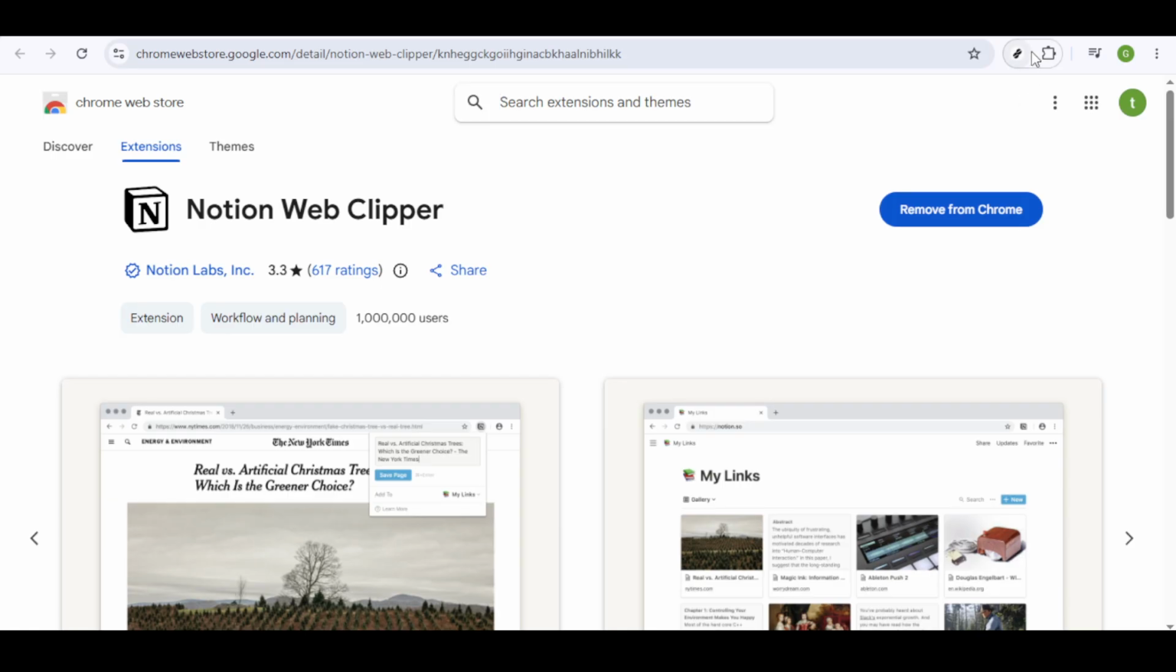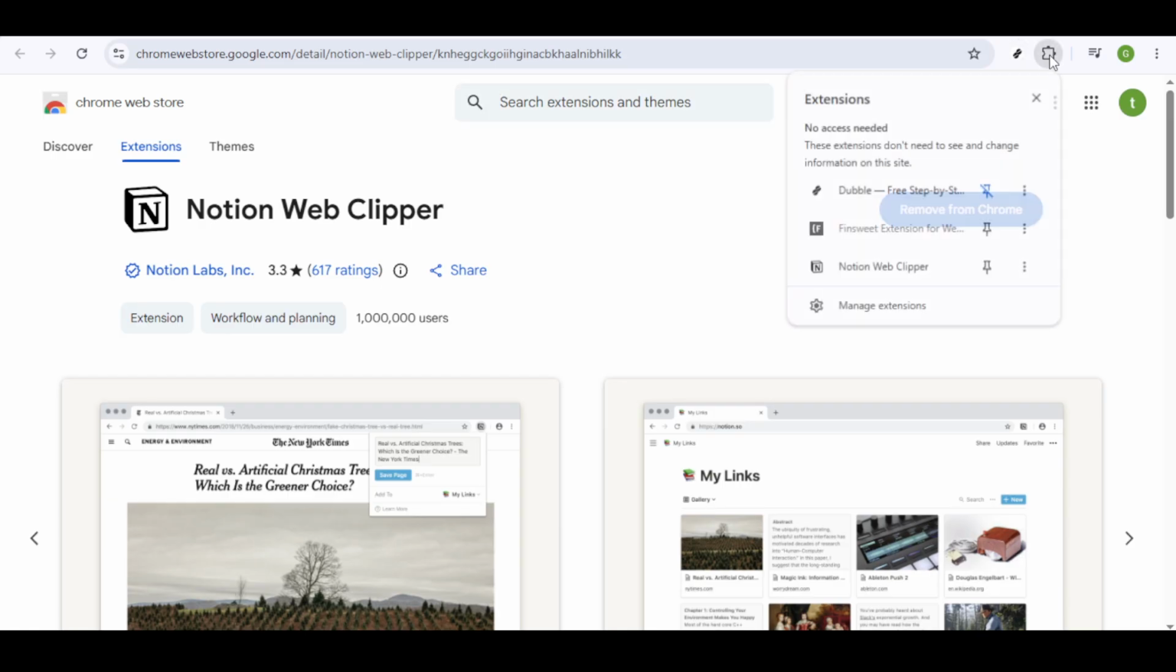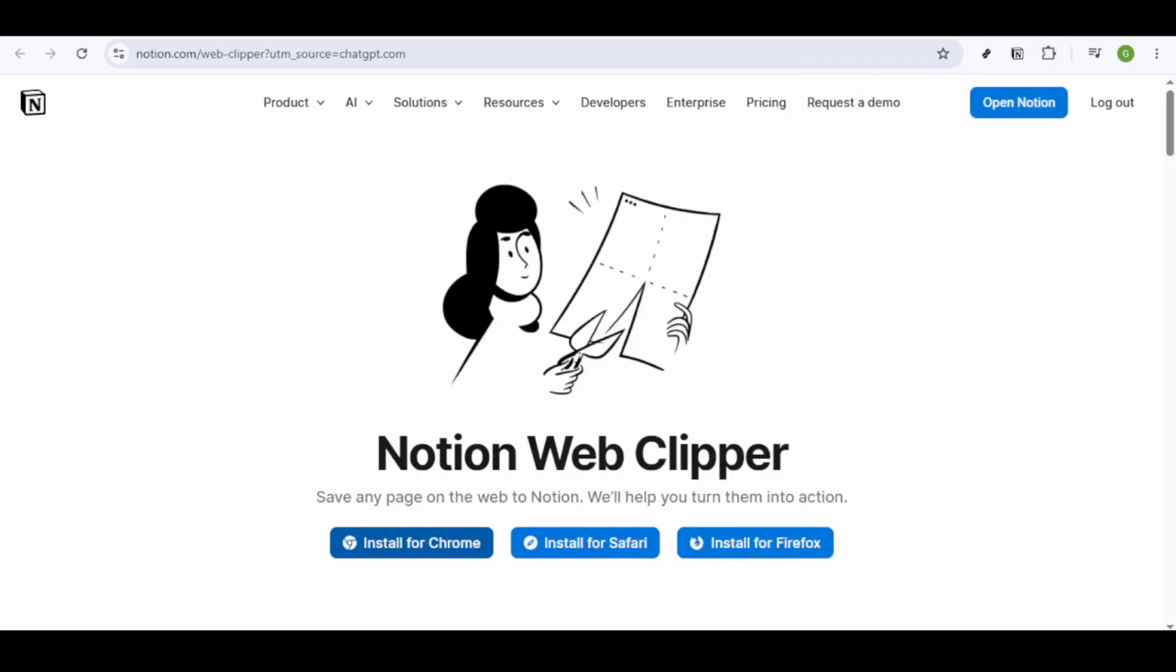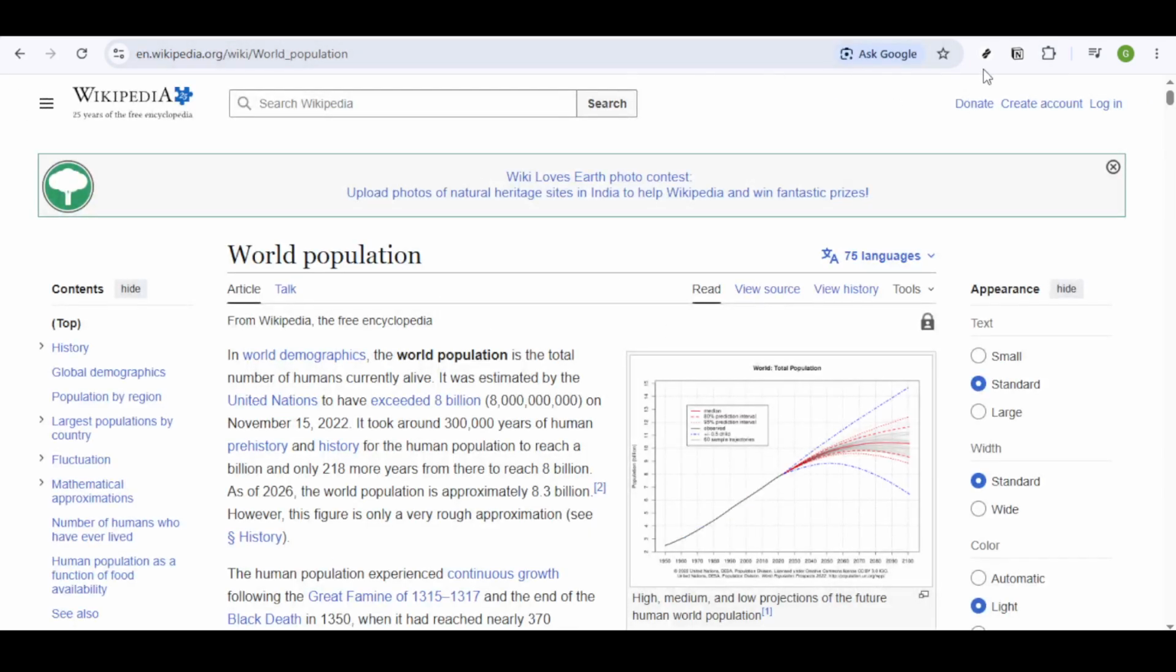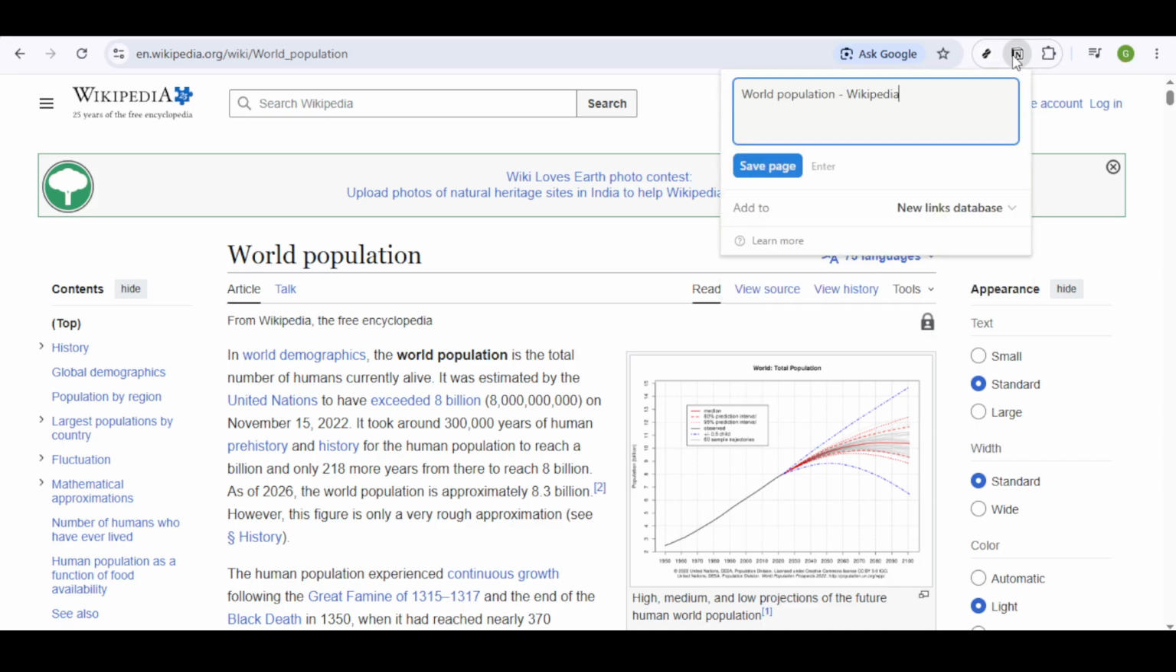This action will bring up a mini version of your Notion workspace, displaying various databases and pages where you can save the web page. If you have multiple destinations in mind, scroll through your options. Choose the appropriate database or page by clicking on it. This step ensures that your information is stored exactly where you want it within your Notion workspace, making it easy to find and use later.